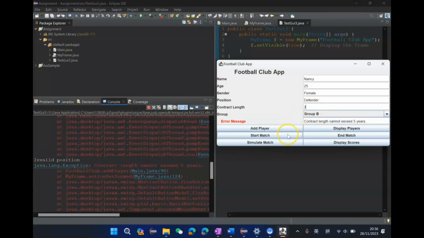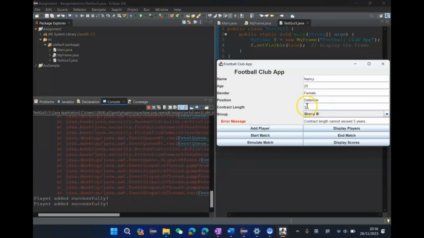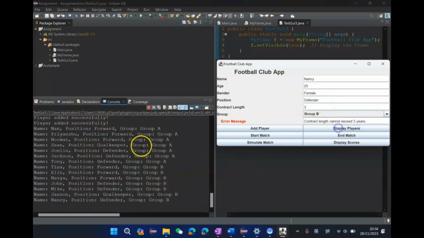So we set it to 3 years. We add the player, and it shows here player added successfully. We can display players now. We have 7 players from group A and 7 players from group B. So if we start a match, it's going to start.